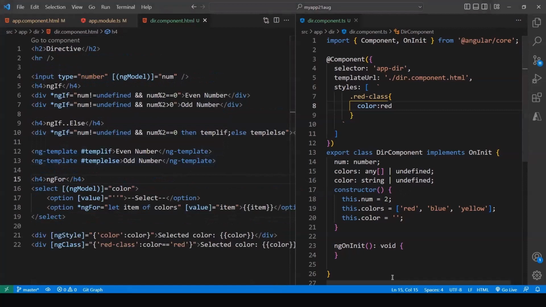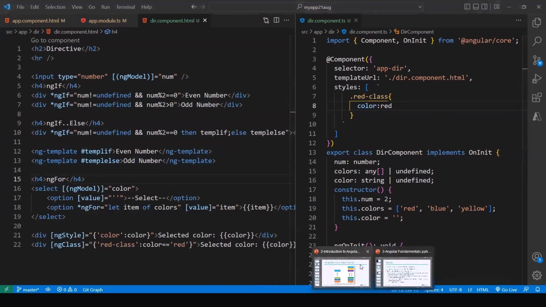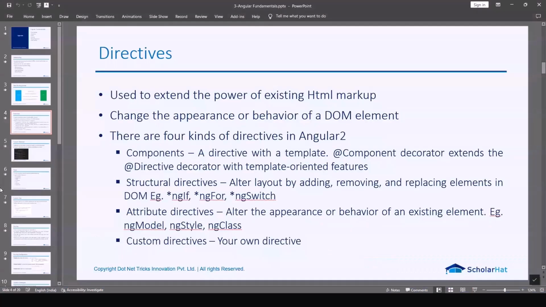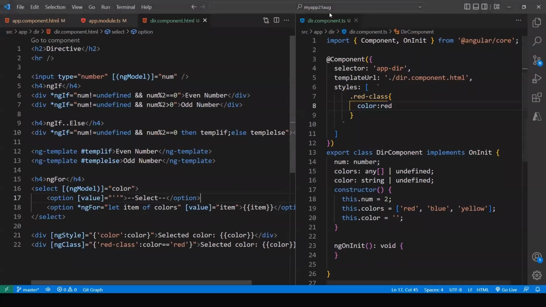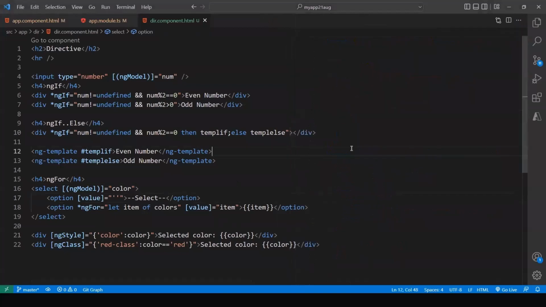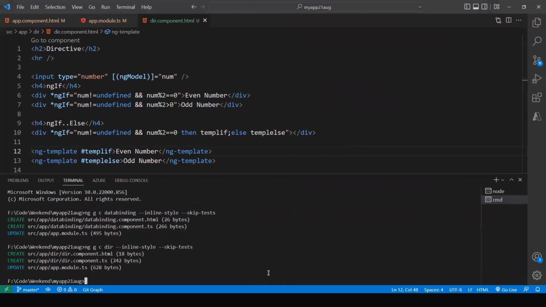Similarly, if you are willing to create your own custom directive, that is possible. In that case, I can create a directive class and define a selector this way. So let me show the example. If you're willing to create your own custom directive, how can it be created? I'm just using ng g directive and the directive name, let's say highlight.